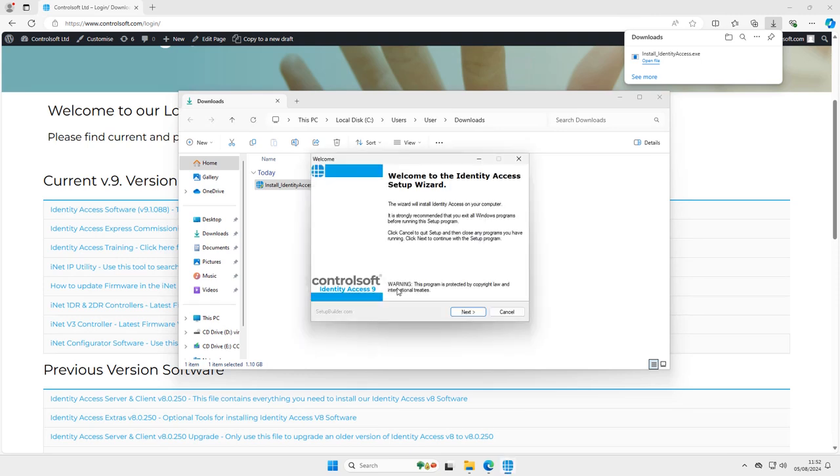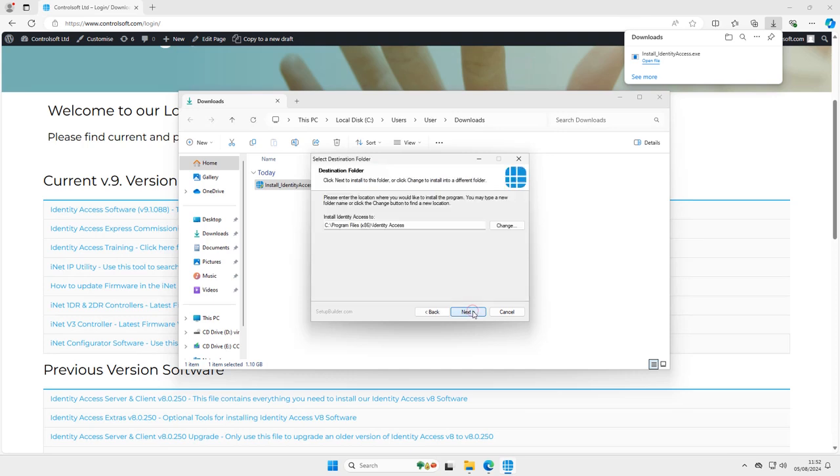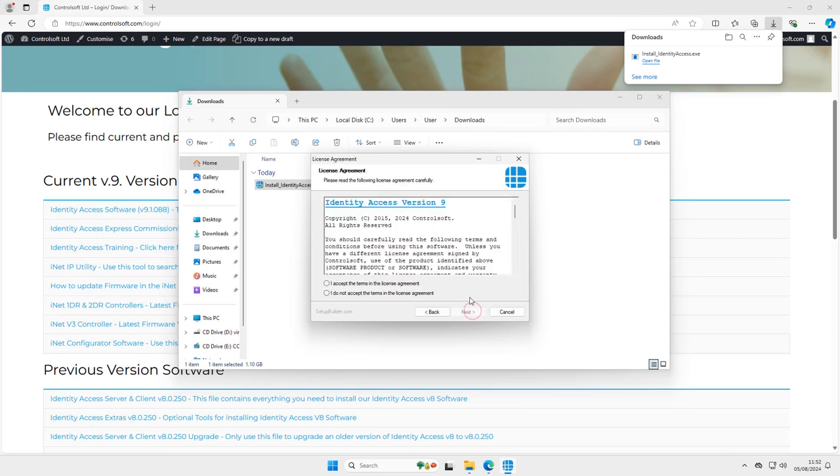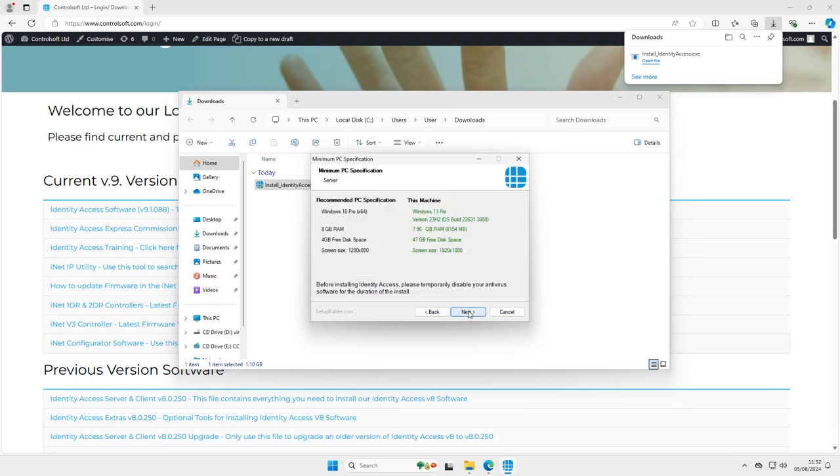At the Welcome page, click Next. By default, Identity Access will install to the computer's C drive. It is recommended not to change these settings. Click Next to continue. Read the license agreement and click I accept the terms in the license agreement, and then click Next.